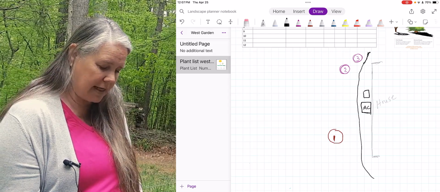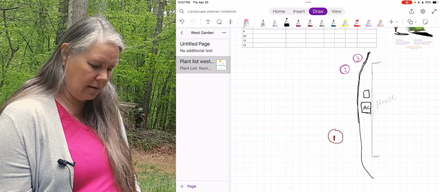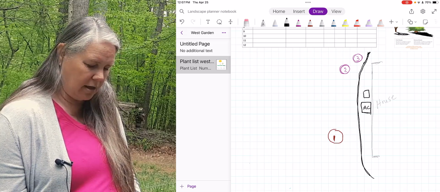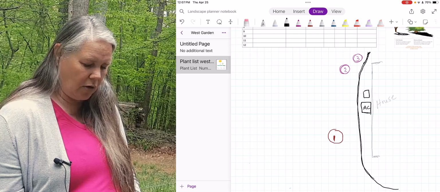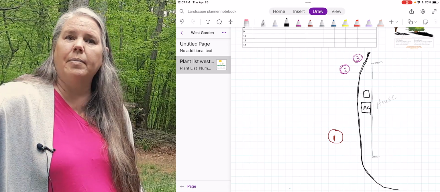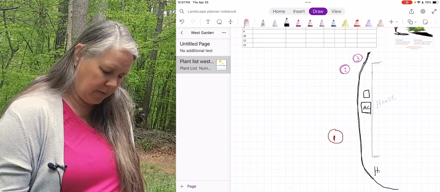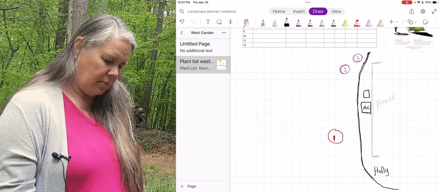So I'm just designating that as that little walkway or edging that comes around there. And then it goes way out away from the house in this direction, because that's where we get back around to the front garden, and we have some big holly trees here. Okay, so there we go.